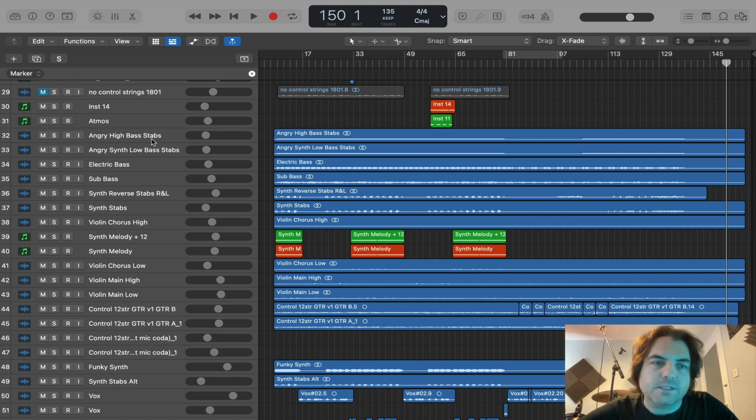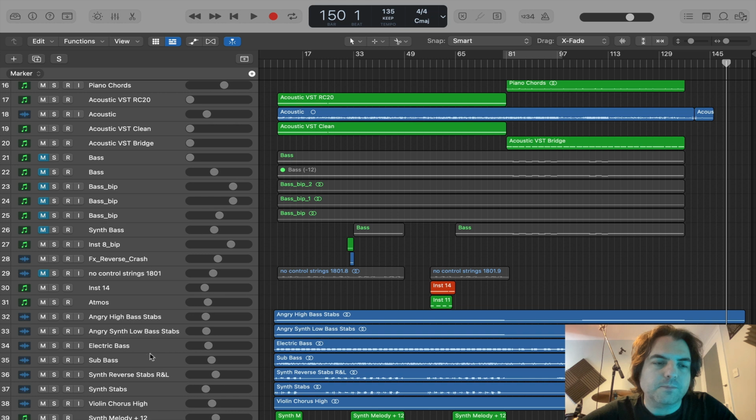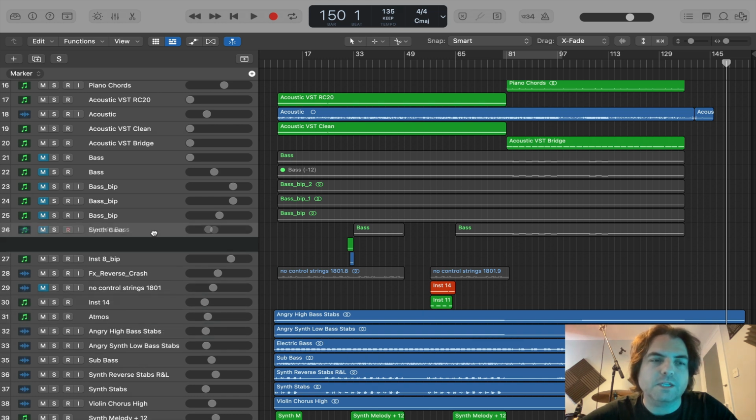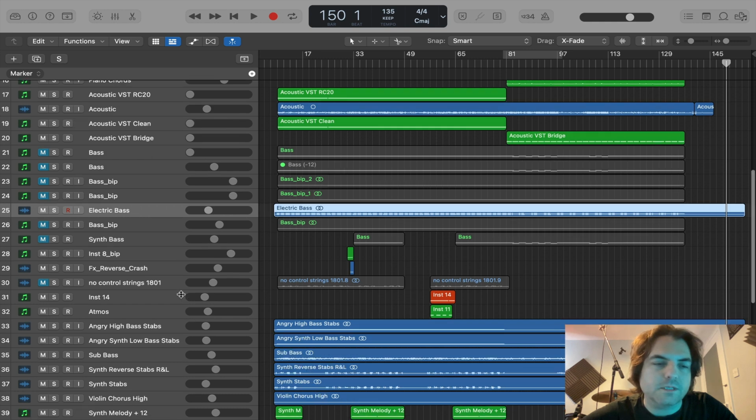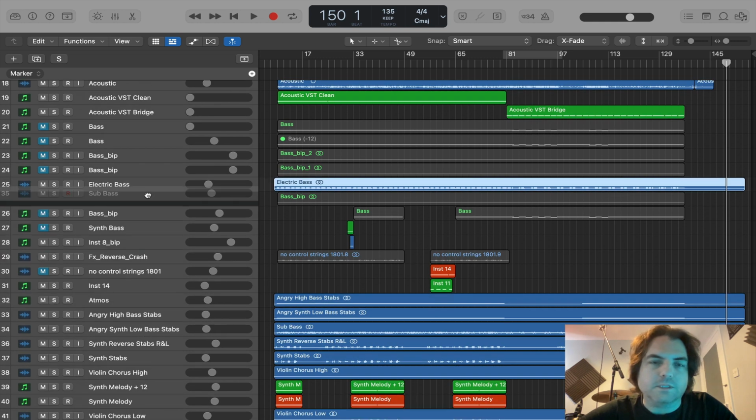Although I've got bass, you can see bass stabs and electric bass, sub bass. So I've got electric bass that can go up. I'm going to keep the synth bass in with the synths, and I'll move the electric bass up with the basses, and the sub bass can go with the bass.